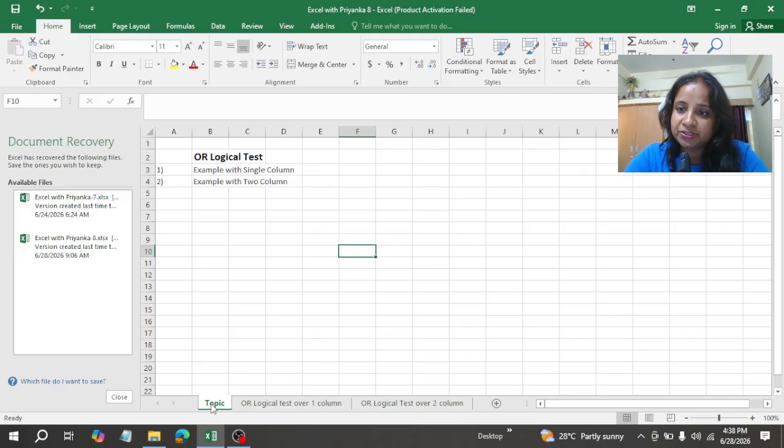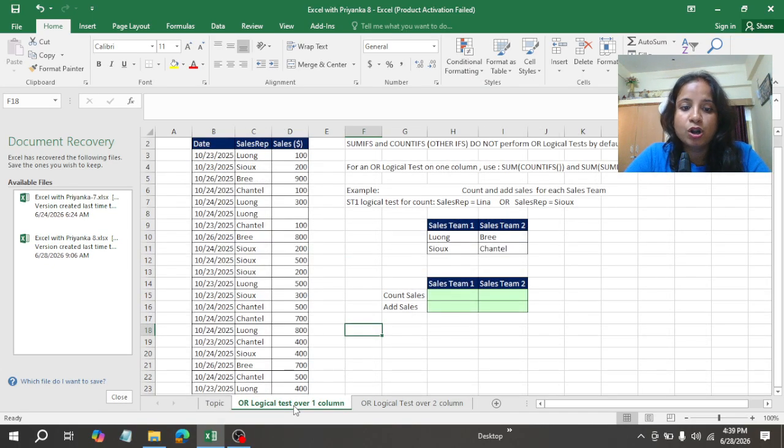In the previous session, we had covered the AND logical test, and in today's session, we will be covering the OR logical test with a single column and with two columns. We will be learning as well as seeing some examples for better understanding. We'll start with the OR logical test over one column.